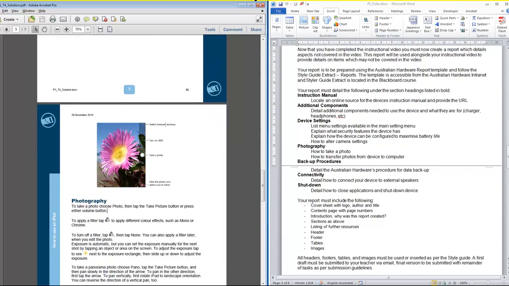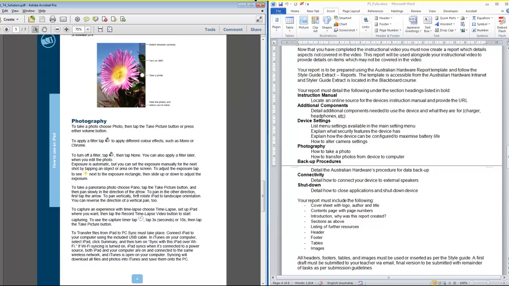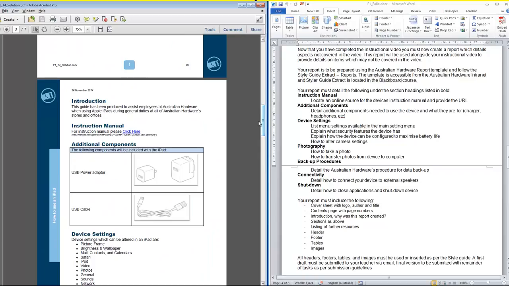That's been included to help with how to actually take a photo from the photography section. How to take a photo, and there's a whole host of information there on exactly how to take a photo. A lot of this information will come from the actual instruction manual that you've provided here.